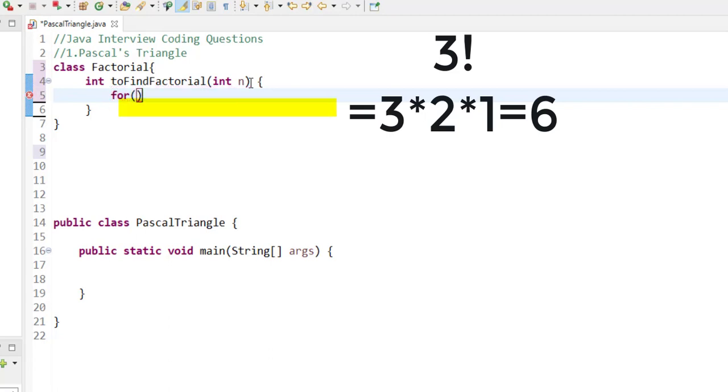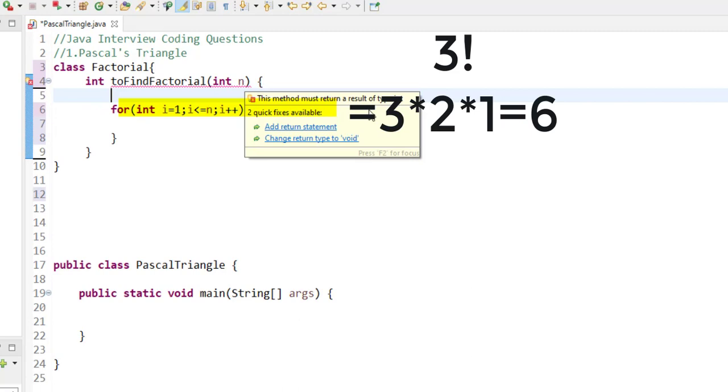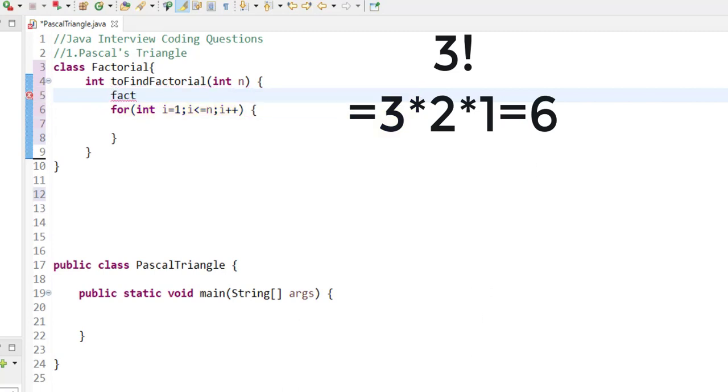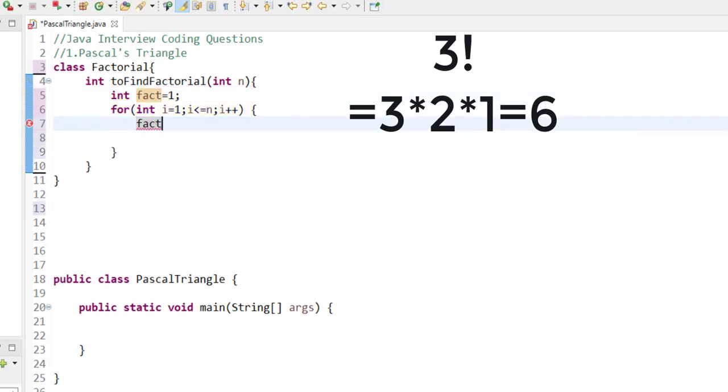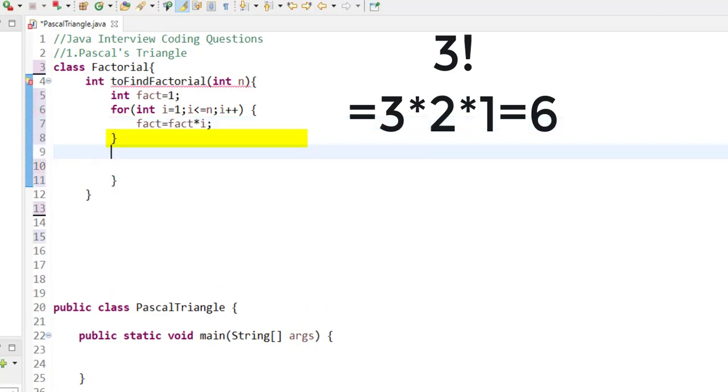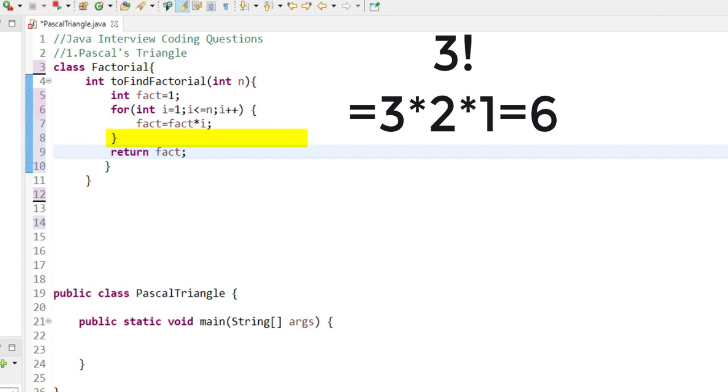In the for loop, what do we have to write? First we'll initialize the i value with 1. The condition is: when i is less than or equal to n. n means the number here. When i is less than or equal to n, then increment the value of i. So we'll take a variable called fact to store the value of the factorial. First we'll initialize this with 1. Here also it will return an int value, so we'll write int. So the factorial number is fact into i. We'll store this value in the variable fact. Then we'll return fact.